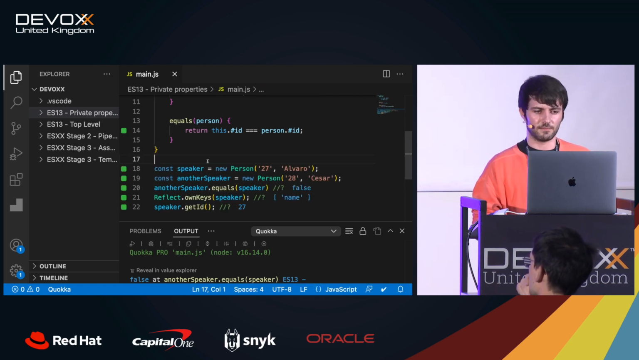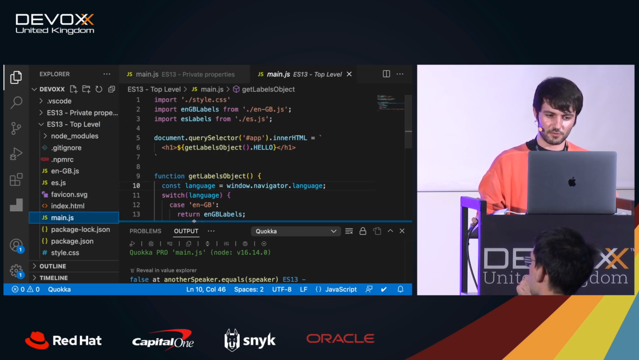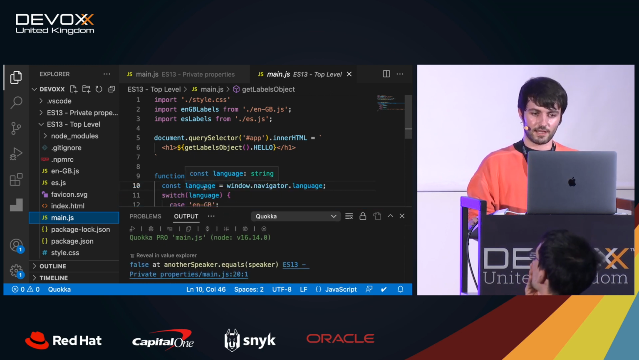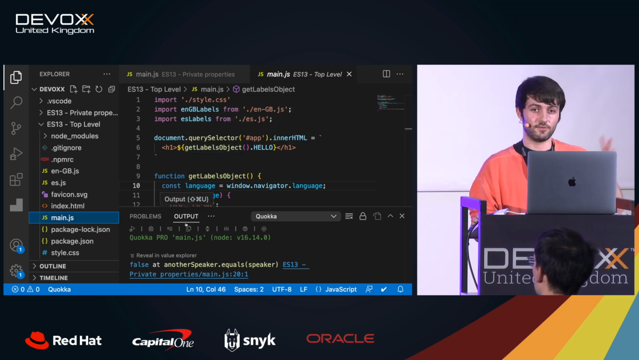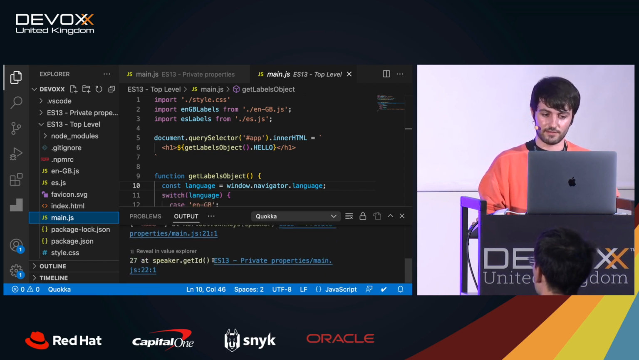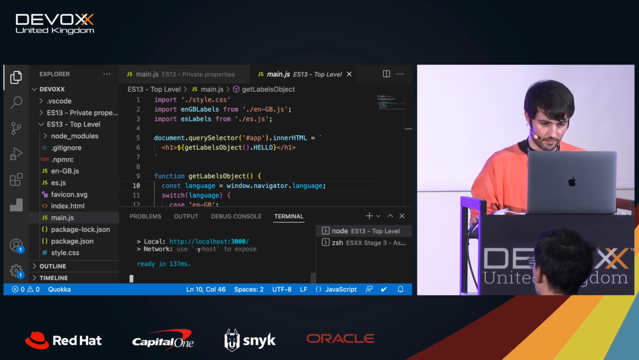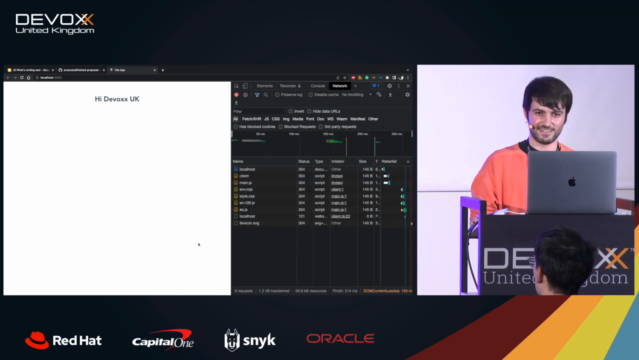Top-level module, let's see an example to understand what's going on here. Let me show you a quick project that is nothing else than an app that shows hi devox or hola devox in the language that is configured in the navigator. Let me quickly run it, and then I can show you how this works. If I do npm run, this is nothing else than a Vite project, and if I do boom, you can see hi devox UK, because I have the language in English.